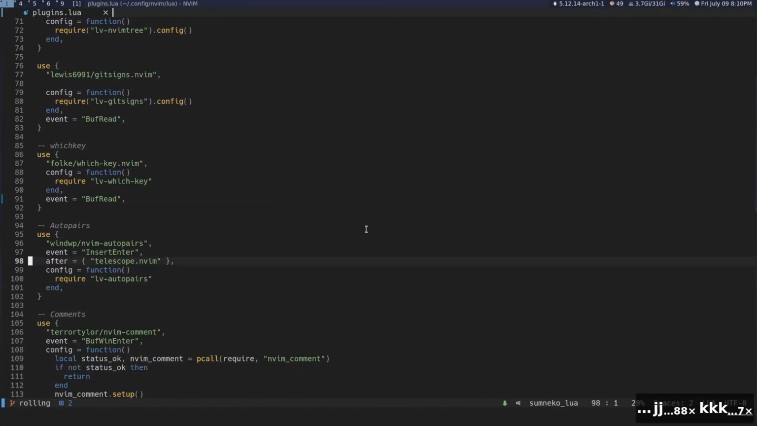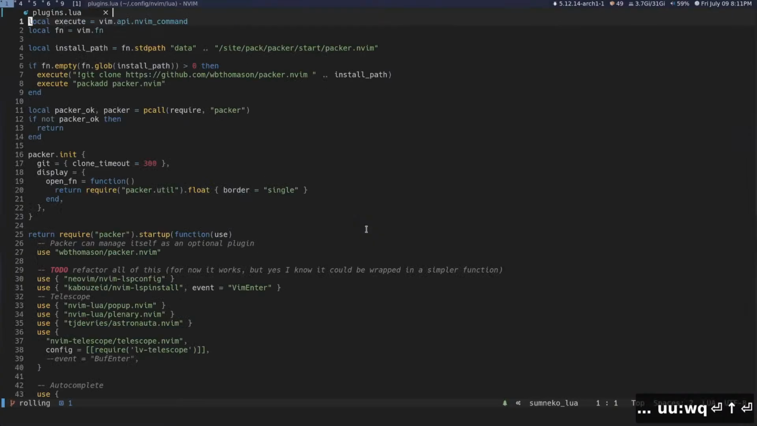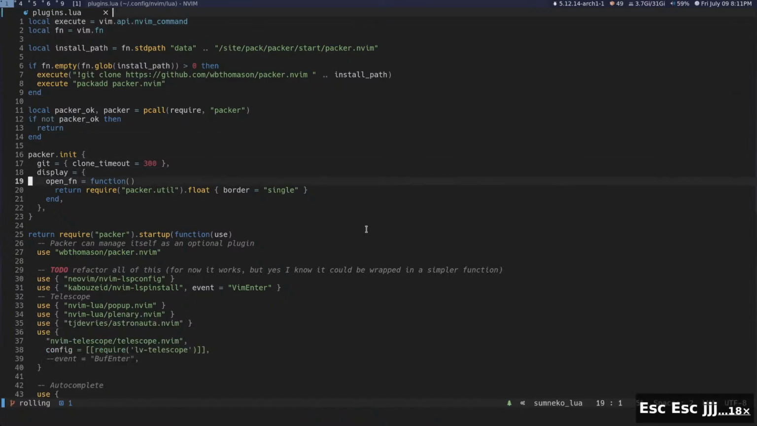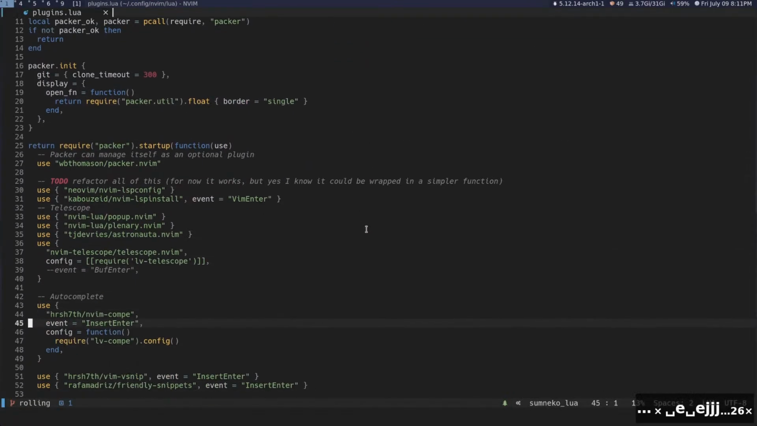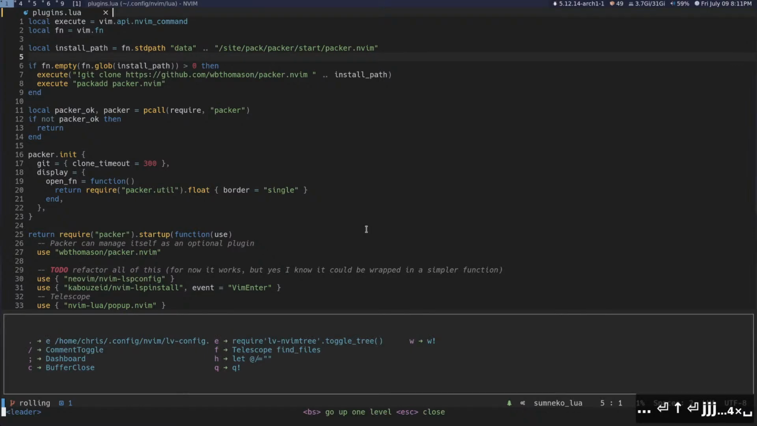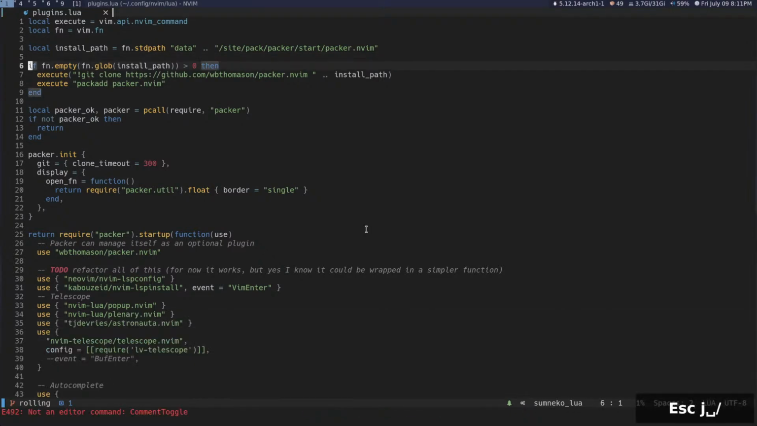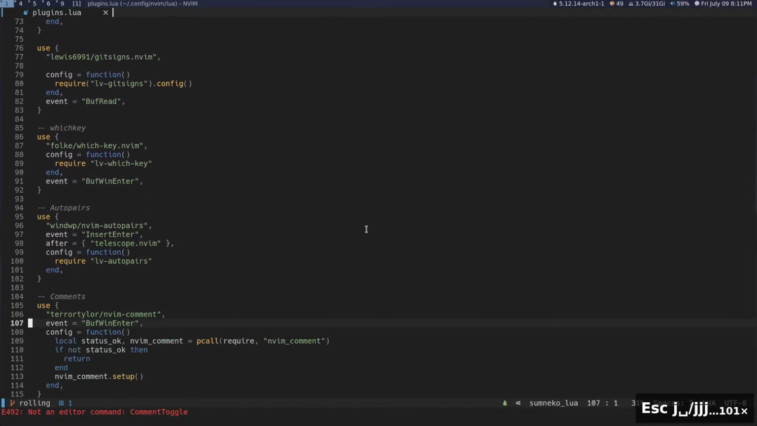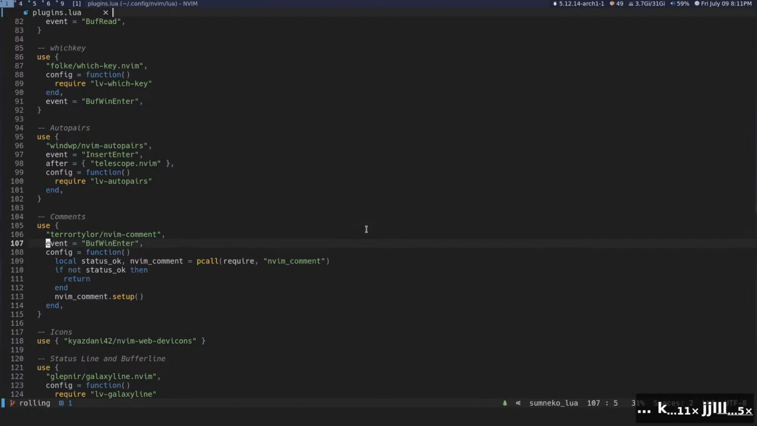Sure. I guess because I was editing the config with multiple instances open. What was this before? BufWinEnter. This is still messed up though. That's fine. Maybe we'll do another Packer compile. Yeah, like comment toggle is still not a thing. And that's on BufWinEnter as well.